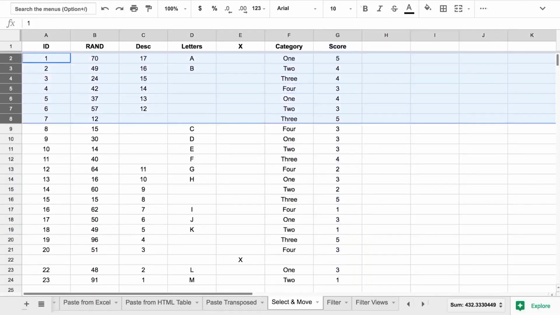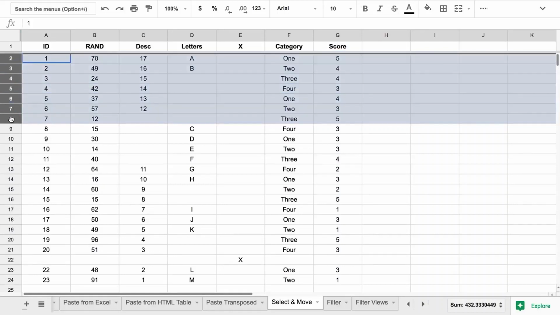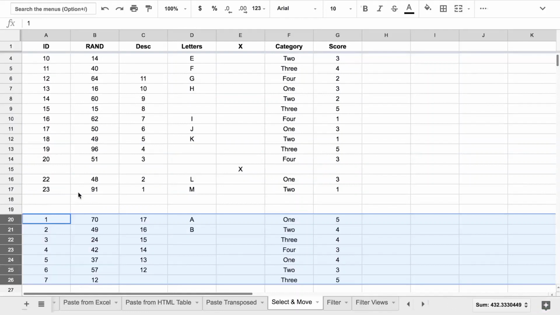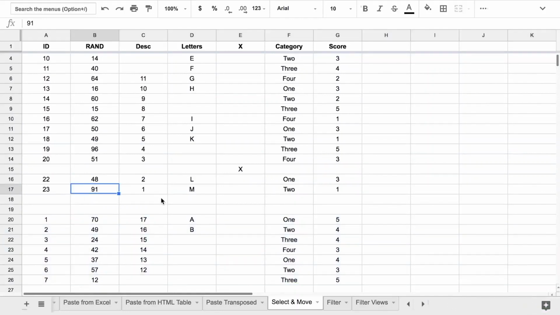I'll expand that. I can click and just drag down my data and move it to a new position. And this can be an important way of fixing the way that you've entered things. You can sort things manually with an ID number, but in terms of rearranging variables, the click and drag is by far the easiest way to go.